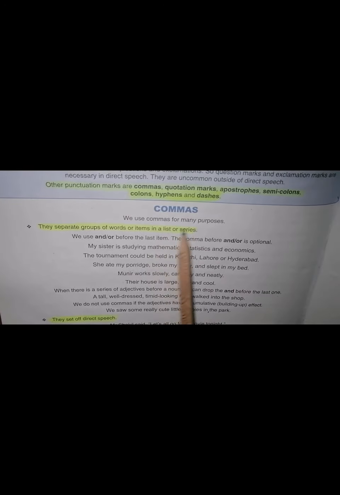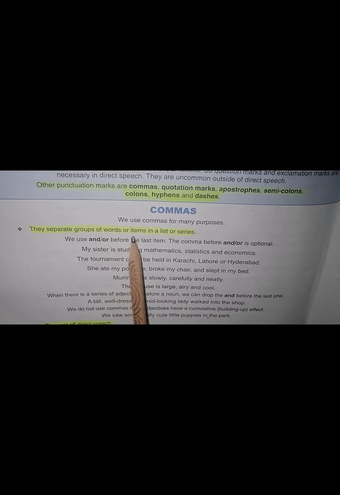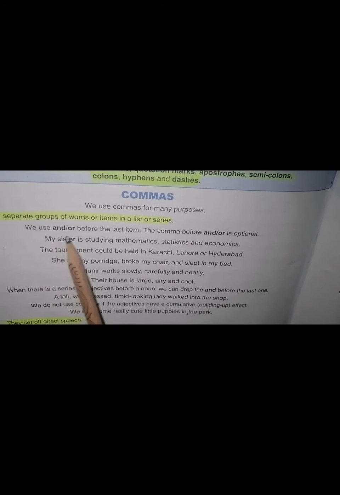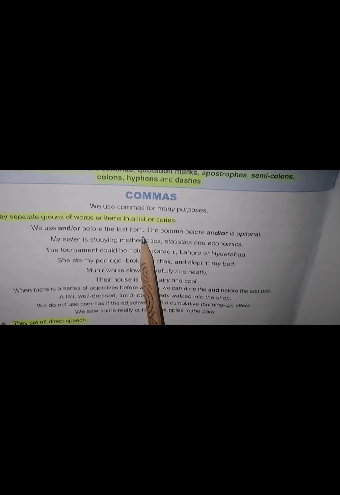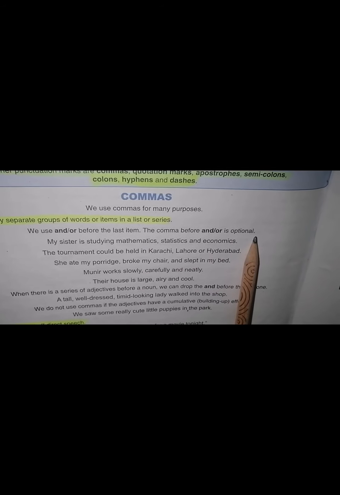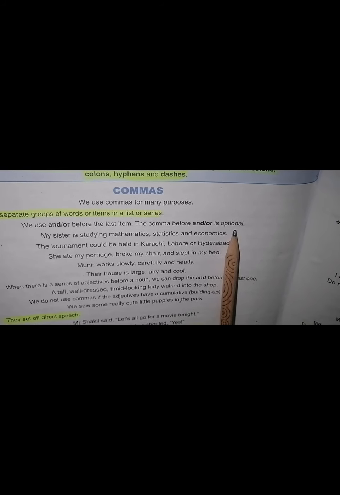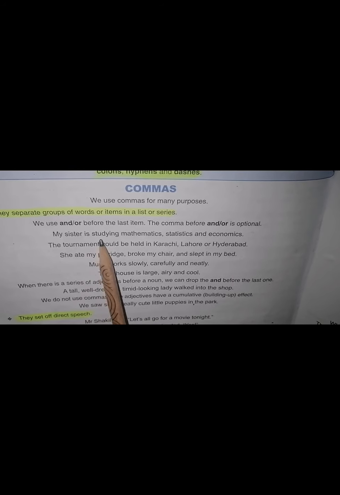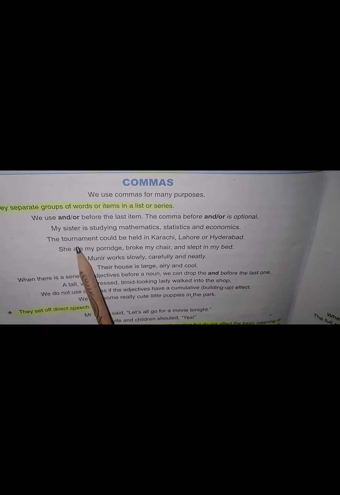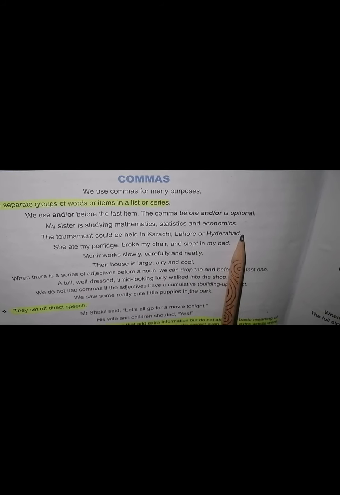Commas. We use commas for many purposes. For example, they separate groups of words or items in a list or series. As we use and or or before the last item, the comma before and or or is optional. It means you can place a comma before and or or, and you can also leave it out. My sister is studying mathematics, statistics, and economics. The tournament could be held in Karachi, Lahore, or Hyderabad.